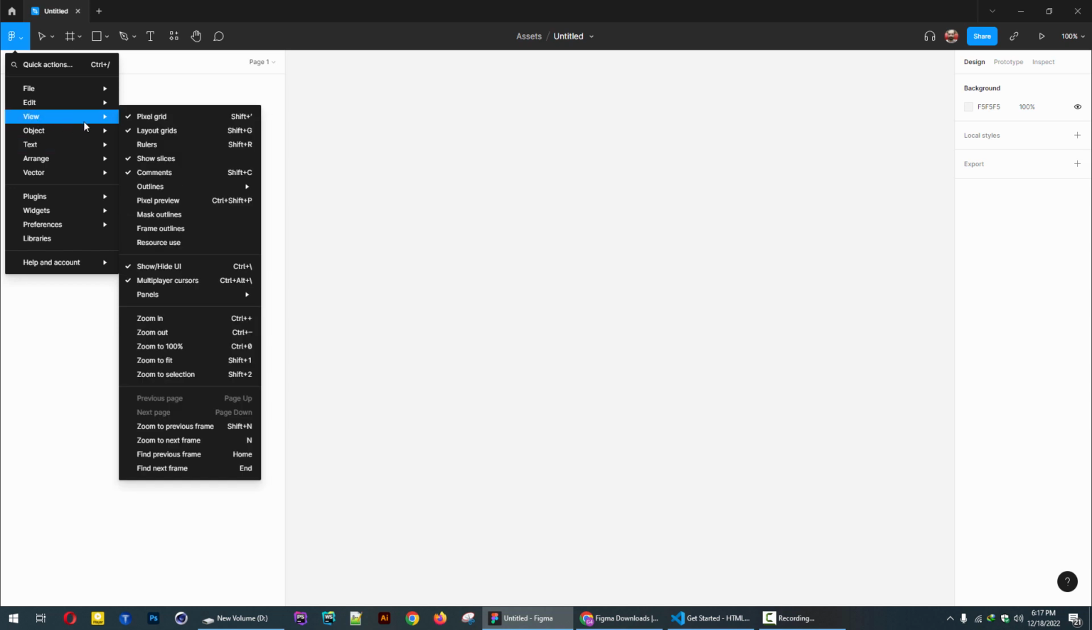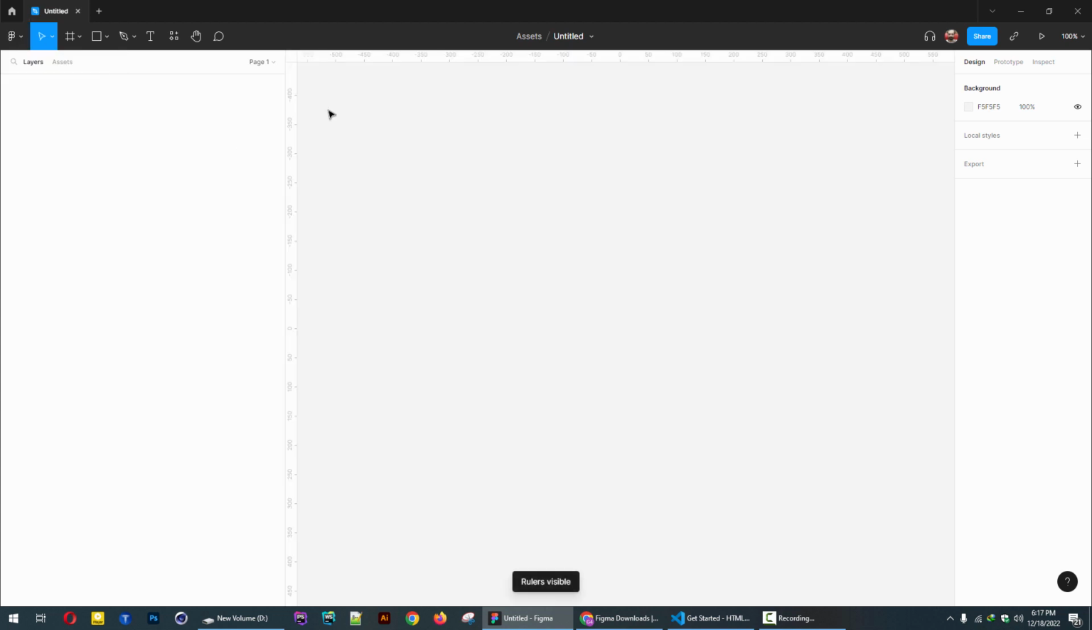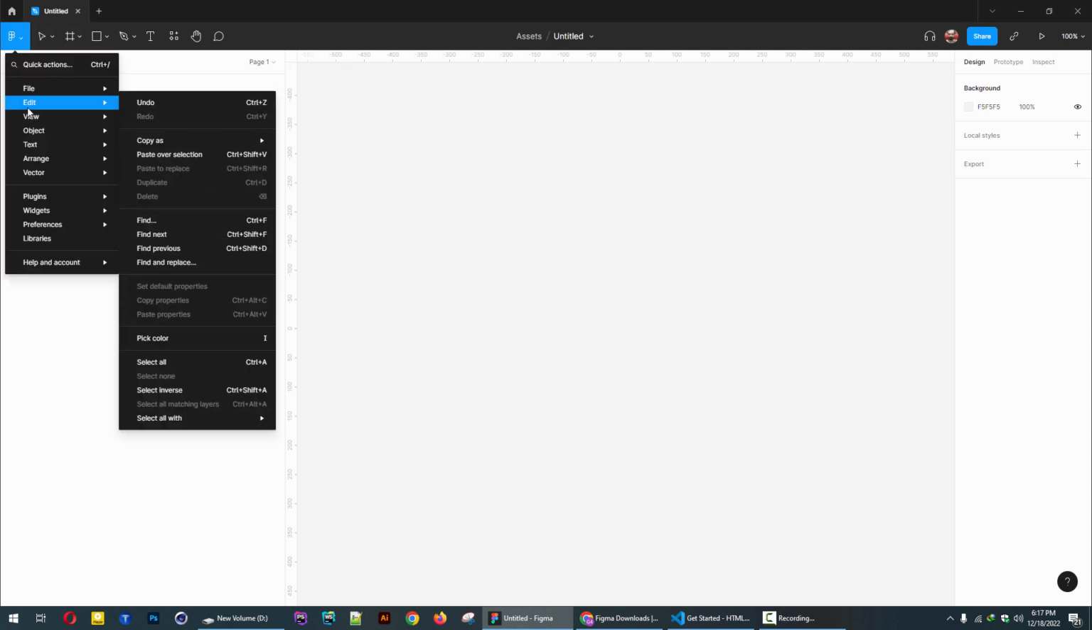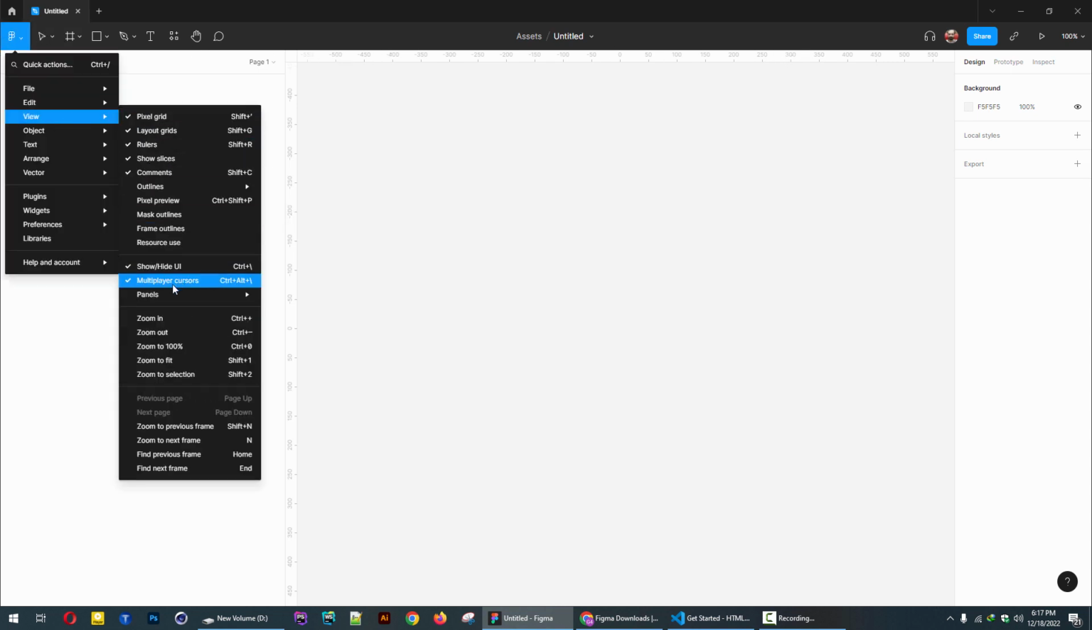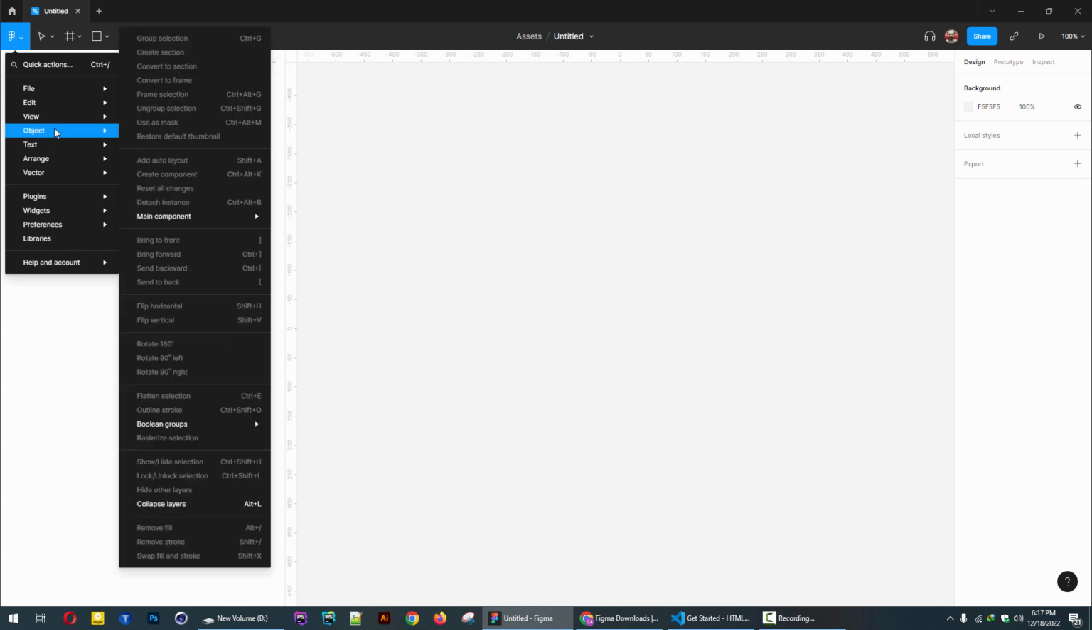And here is the view option, that is pixel grid. You can show the pixel grid or you can disable it. Layout grid, ruler, show. Let's say I will show rulers. When you click on that, you will see a ruler like this I am seeing right now, and there are many other options. You can use them when you get more information about Figma.